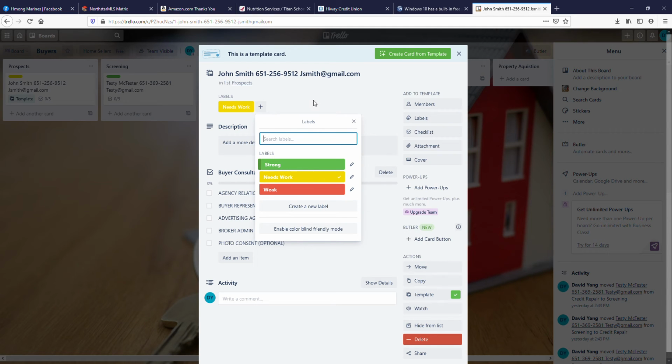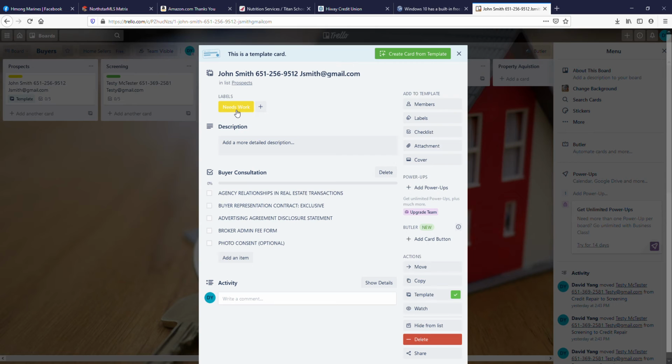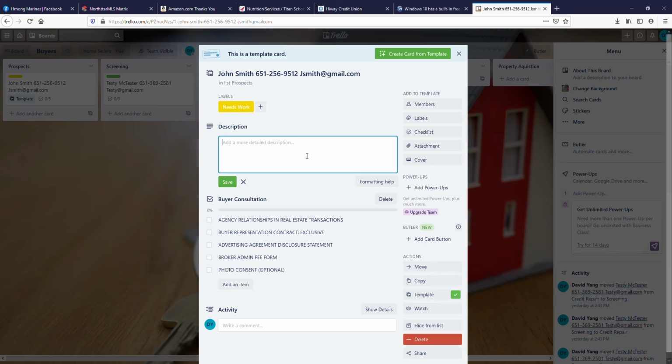You can kind of label them here so you can quickly see if they're going to be a hot buyer, or you're going to need to work on them. Description, you can add descriptions. Want to buy 322 in St. Paul, anything like that, and save it.